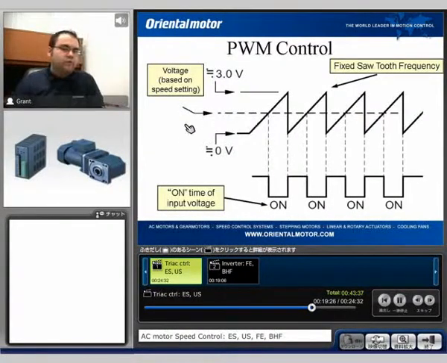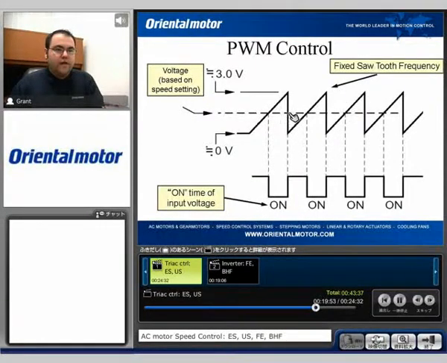So what is pulse width modulation control? Pulse width modulation is where we have a reference voltage, and we compare that with a sawtooth wave frequency, going through a comparator circuit. As that reference voltage intersects with the sawtooth wave, the comparator is going to turn on. Then as it intersects back again on the falling edge of that wave, it's going to turn itself off, and repeat over and over again.